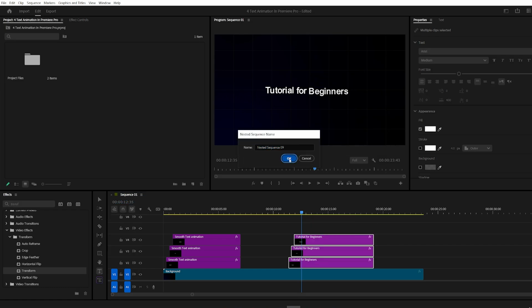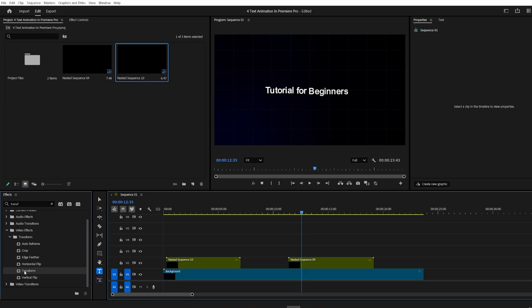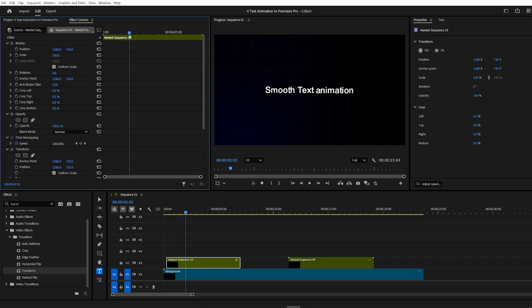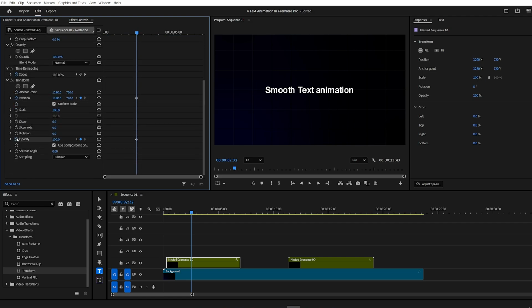Firstly, let's nest the text layers together, and then apply another transform effect onto the nested sequence. Then go to the effect control panel and move the playhead to the frame where the last word appears. Then, in the transform property, set a keyframe here for the position and opacity. Then move the playhead forward in time and move the text layer upward and change the opacity value from 100 to 0. Also, uncheck the use composition shutter angle and set the shutter angle value to 360 for motion blur.